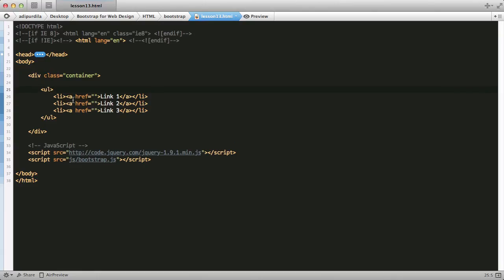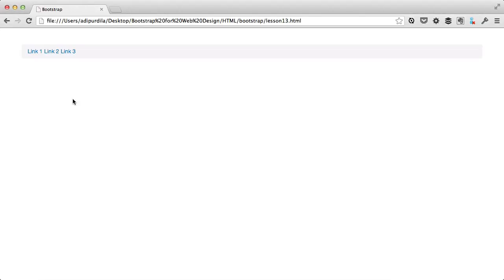Add the class breadcrumb, like this, and it suddenly gets a background color and the links are all inline.